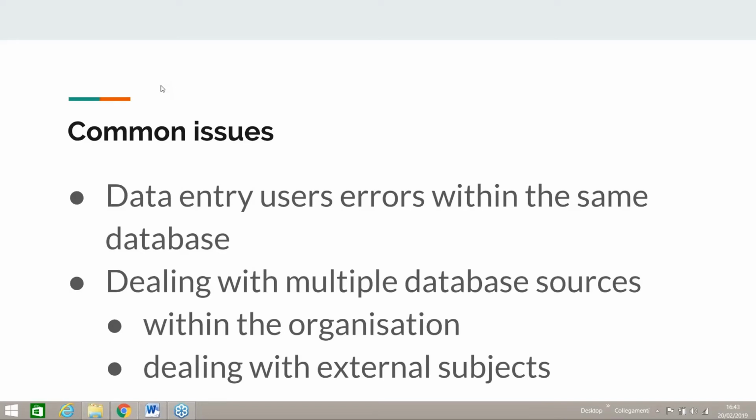The first problem was to harmonize data within the same database, because usually, year after year, even if the data was controlled by a small number of persons, there was a lot of duplication of data due to spelling problems and different taxonomic names. So the internal database also had a lot of issues. And then the problem is how to deal with multiple database sources within the organization and with other organizations.